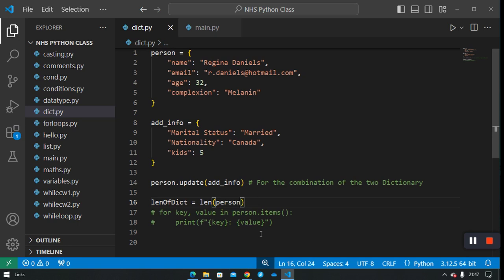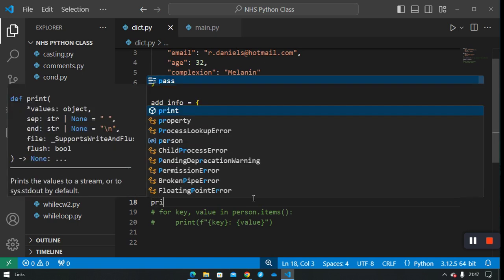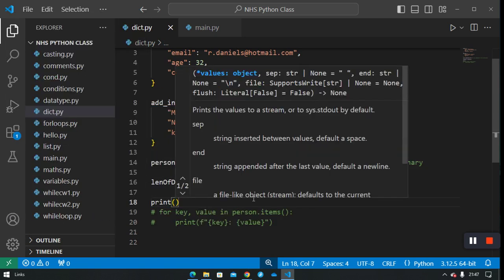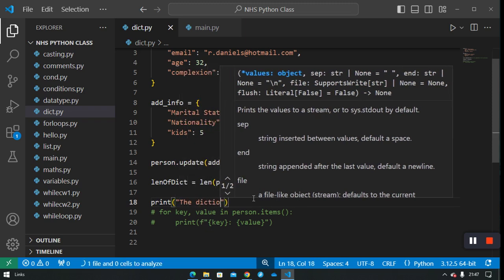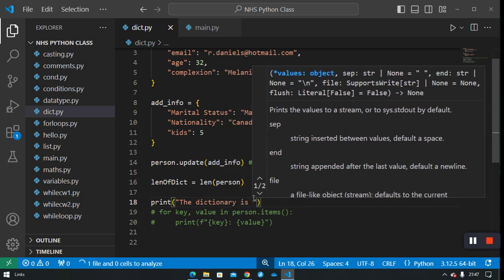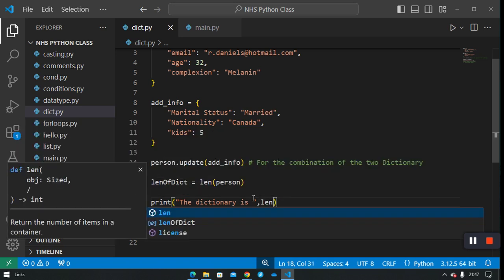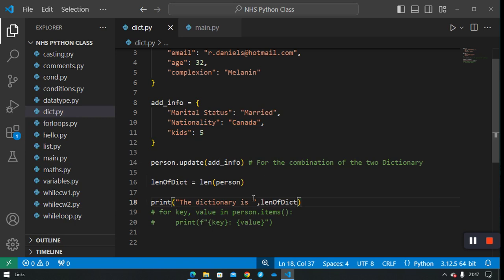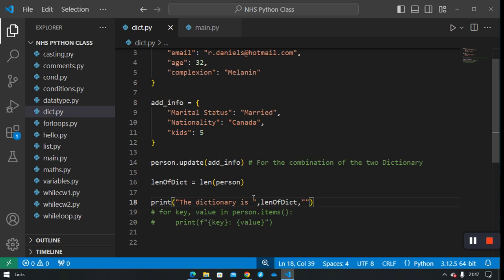When you do this, what does it mean? You're trying to check how long the dictionary is. So you can print this and say, the dictionary is, okay, let me do is comma, length of dictionary, then I put a comma, I put this, and I'll say, I purposely went back to the former one.